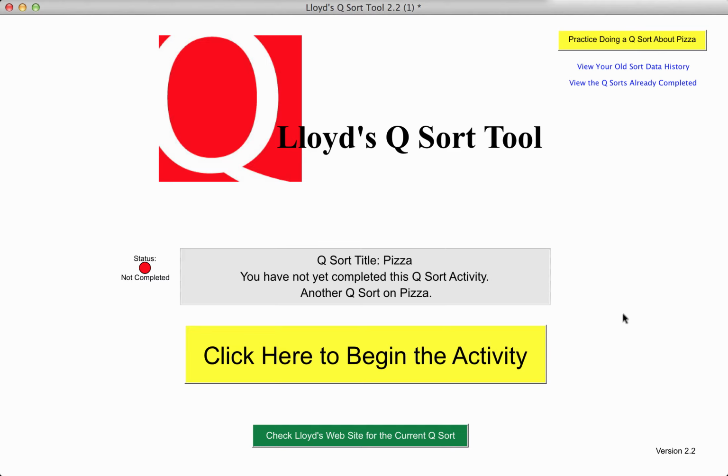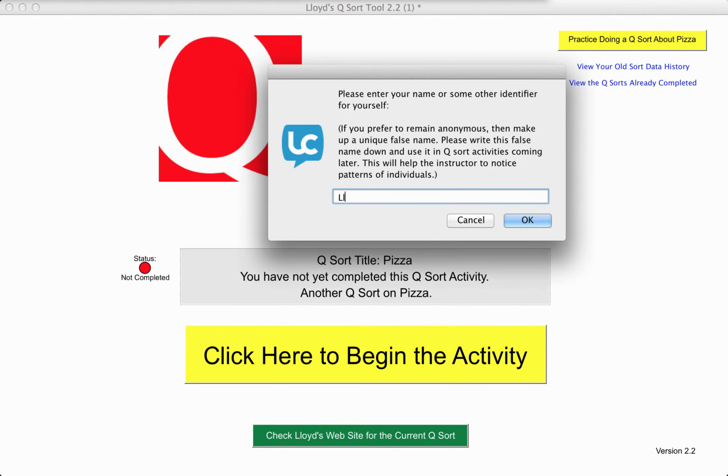All right, so the title of this little Q-sort is pizza. So we have another Q-sort on pizza. It shows that I have not yet completed the Q-sort, so I need to begin. I will give it a name. And again, you can use whatever name you want, including a pseudonym, but please use the same pseudonym all through these activities.